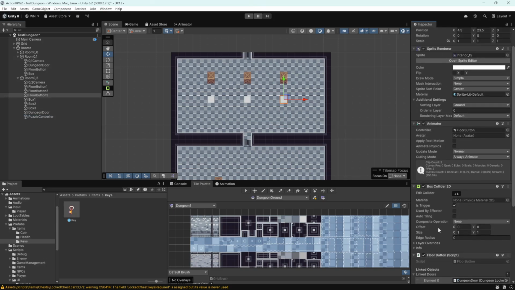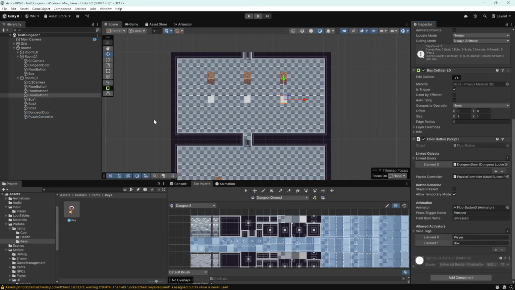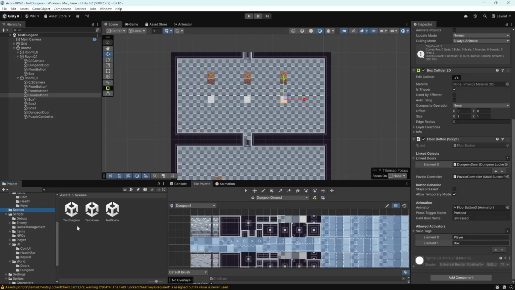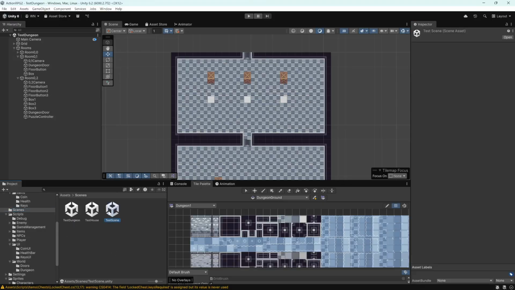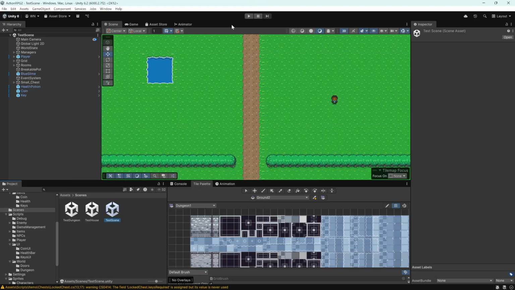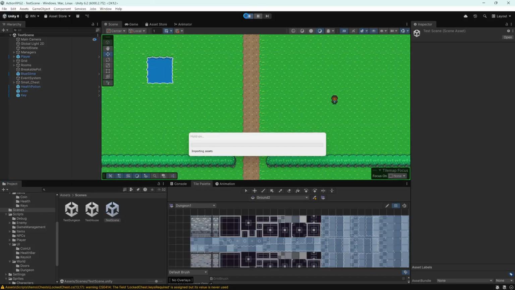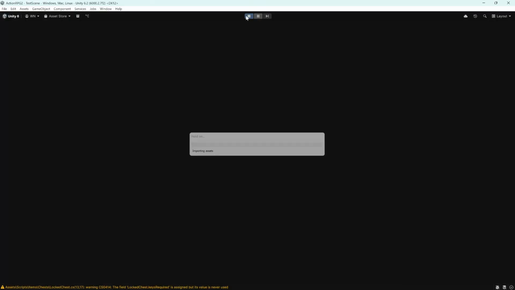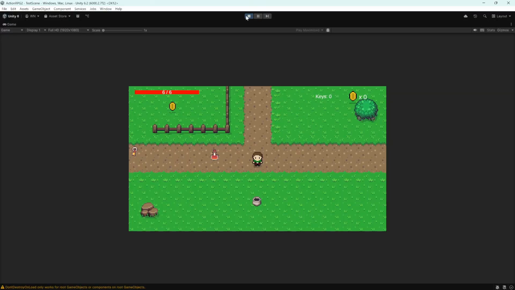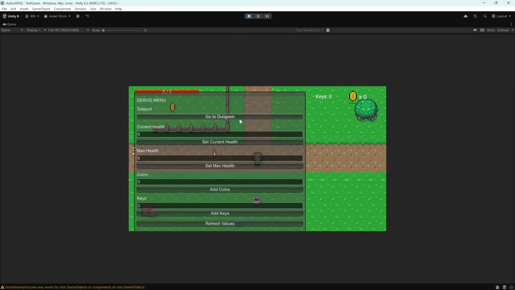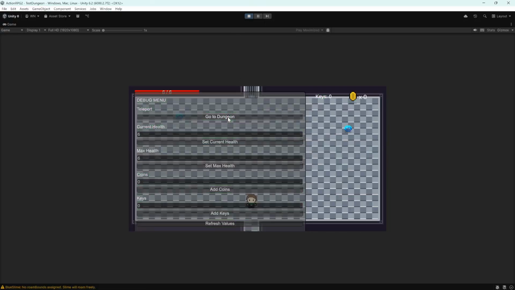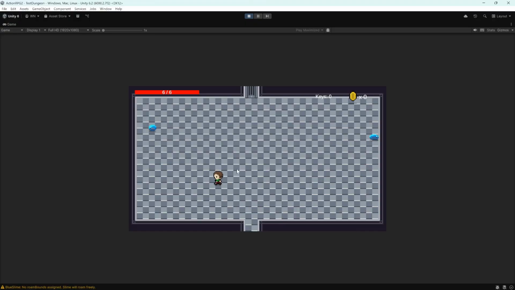But now that we have all of this set up, we're going to save this scene. We're going to go to our scenes, and we're going to go to our test scene, and we're going to hit play. Now, if you followed along last video, you should have a debug menu. If not, then you will have to add one. But we're just going to hit our little debug menu and click Go to Dungeon. And now we are going to go through our dungeon.